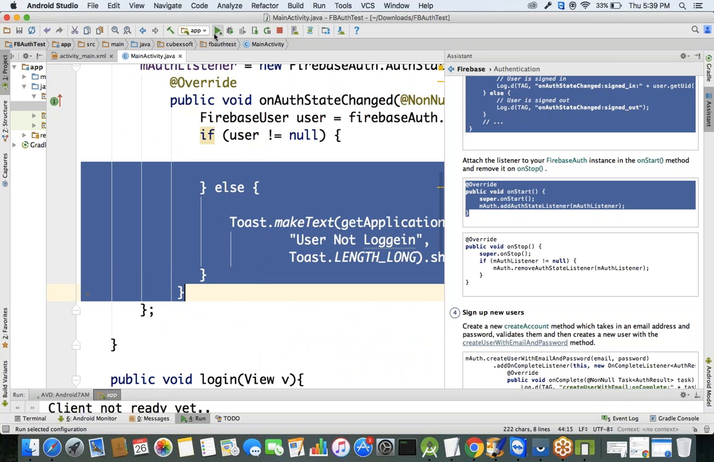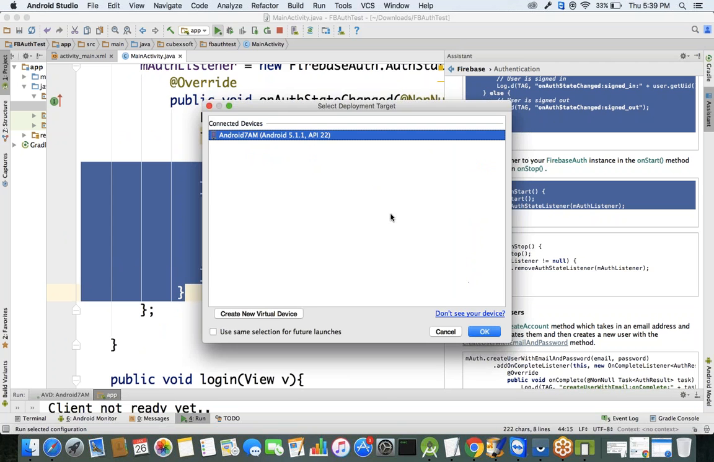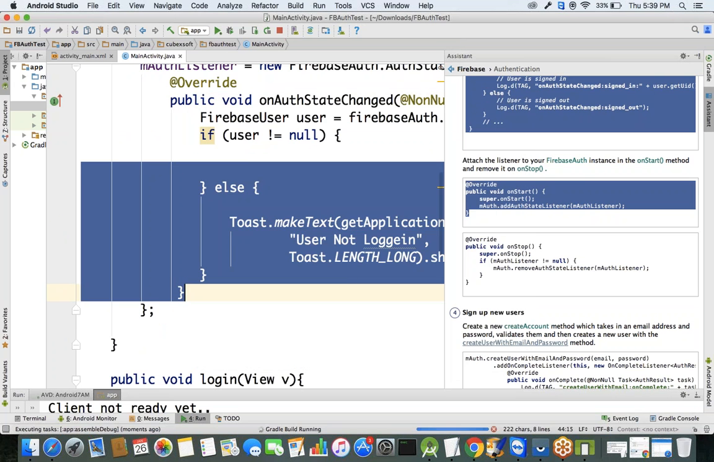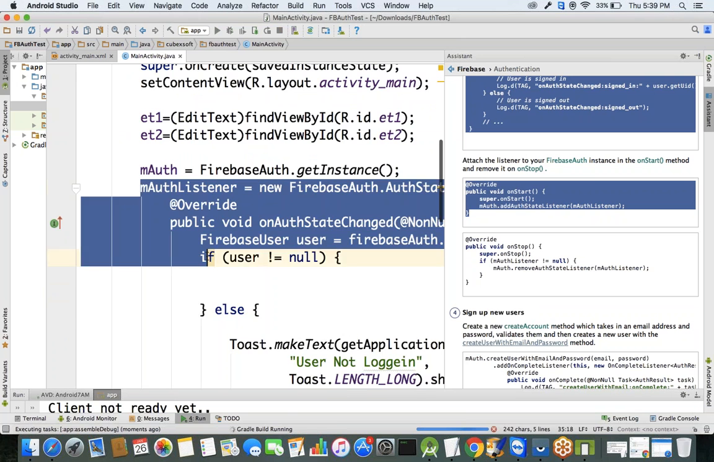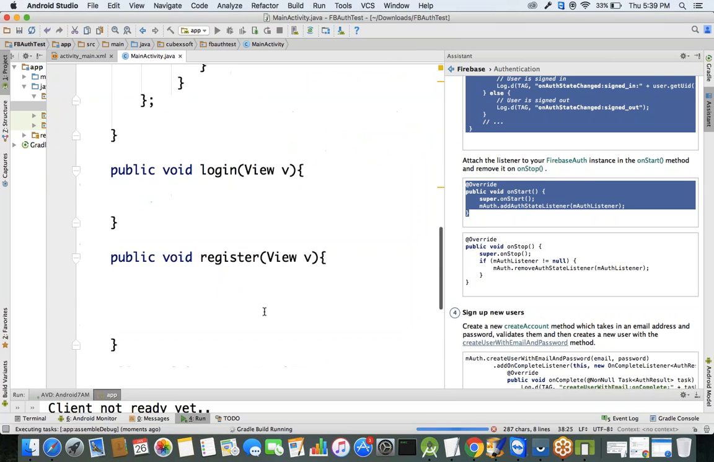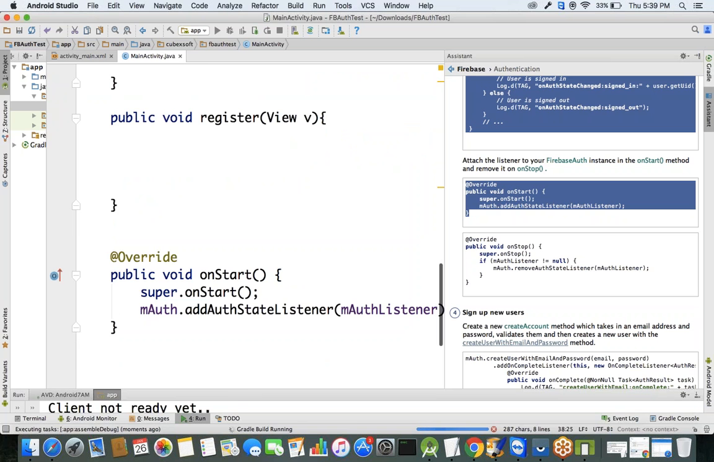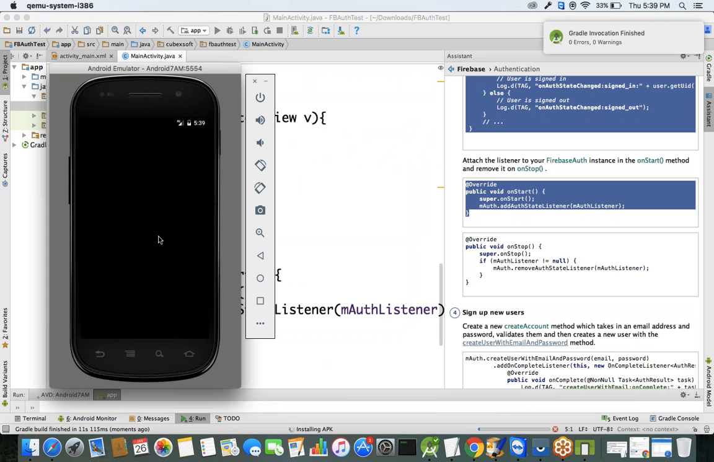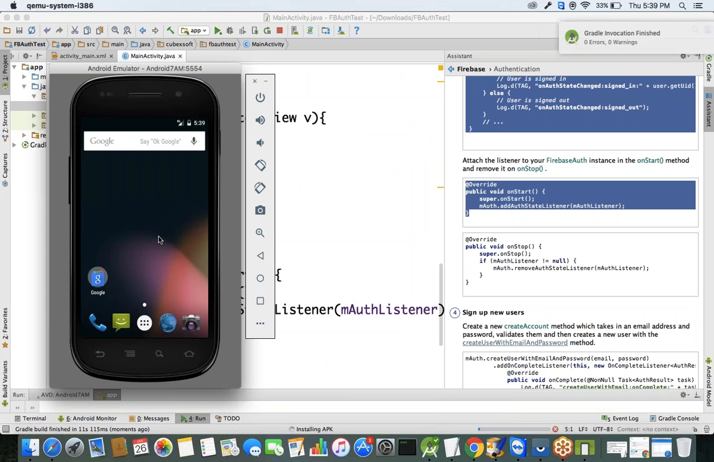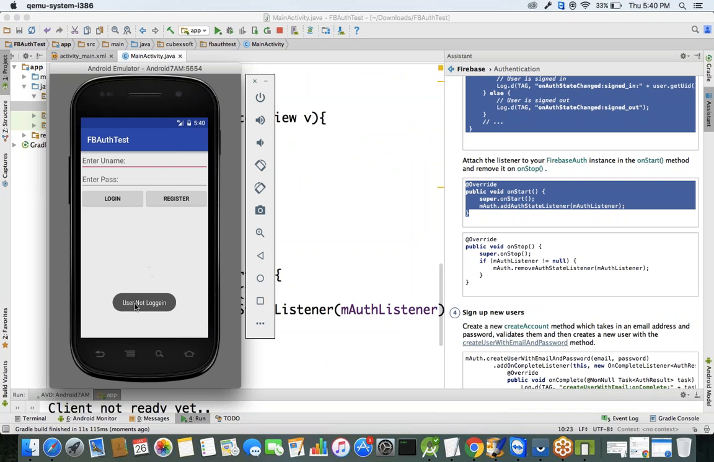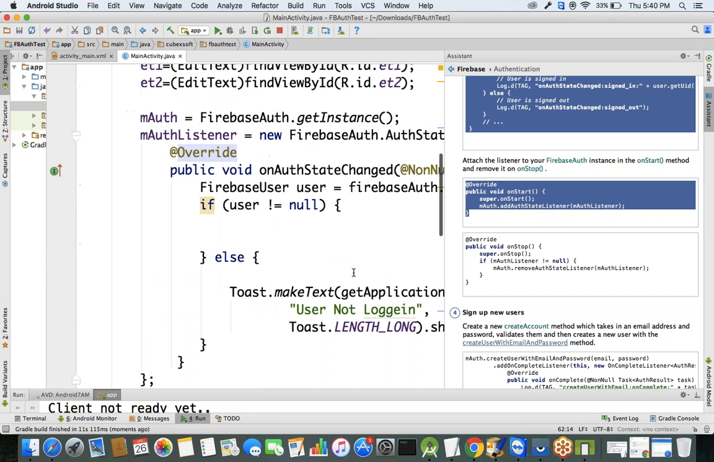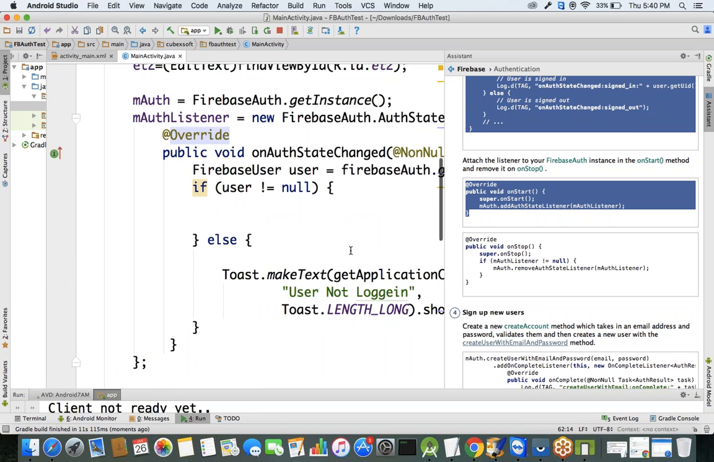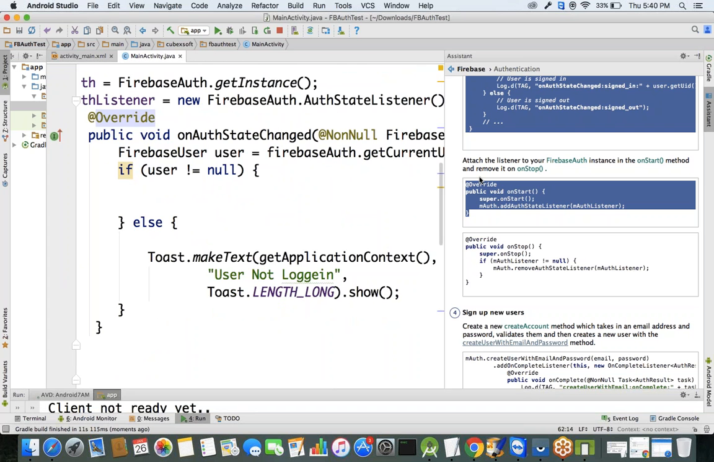Okay, we'll run the application once. Because in the onCreate method, we just initialized the listener, the authentication listener, that's it. But we have not set that authentication listener to our Firebase. But now see the output. So you got a toast message, user not logged in. Okay, because still we have not logged in, that's why this authentication listener is called. In this authentication listener, the else block is called.